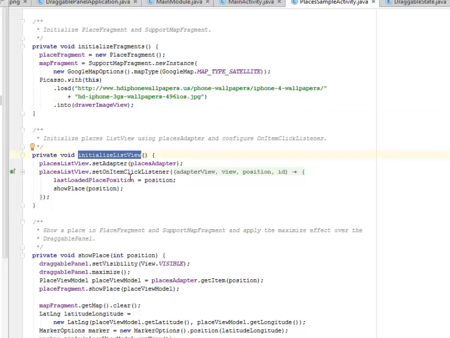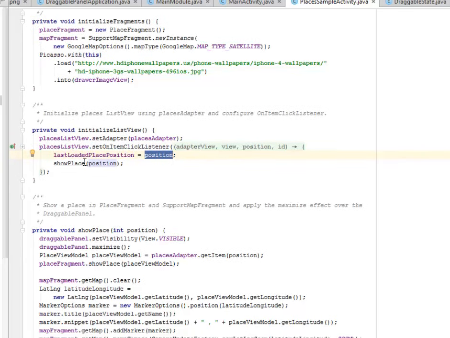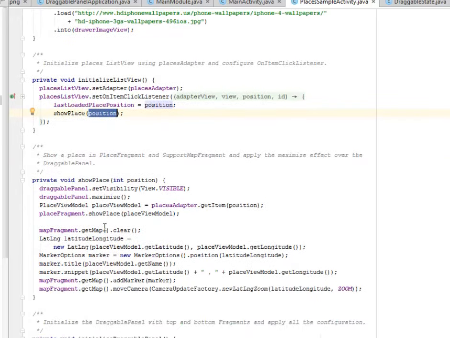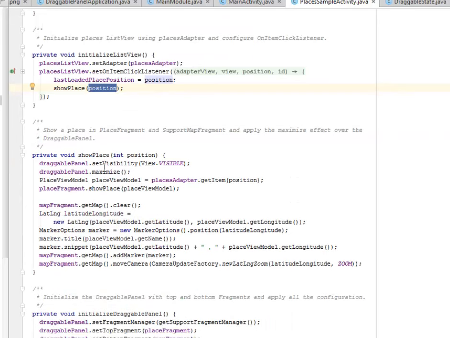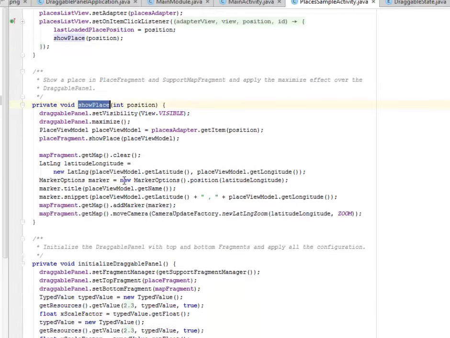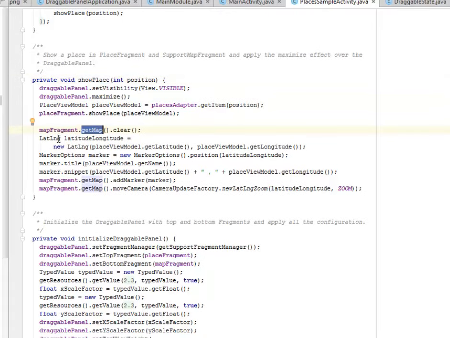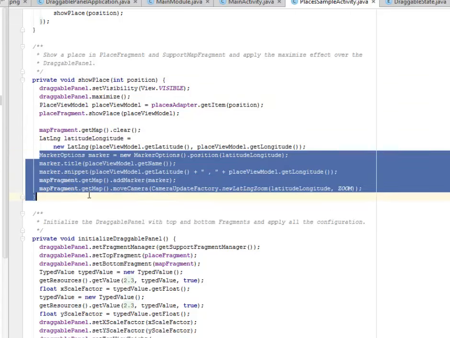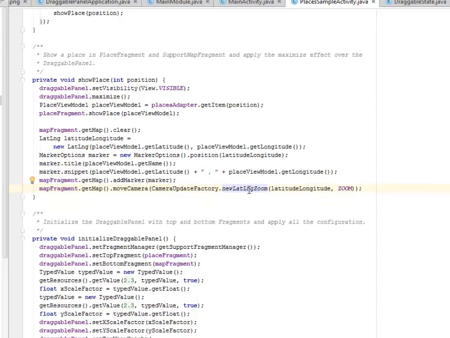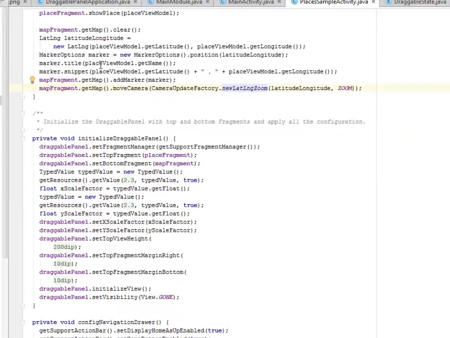In initialize list view, we set the adapter, we set an on item click listener to it, and we get the last loaded place position, passing the position into it, and we actually show the place with the position as the parameter. We're going to show a place in the place fragment and support map fragment and apply the maximize effect over the draggable panel. This is where we show the place on the map. We get the map, the lat and long is being called here, where we have the marker options. If you've actually created a map in an Android application, you should understand this. Get the new lat and long, which is latitude and longitude, zoom, and it's actually going to show up there.